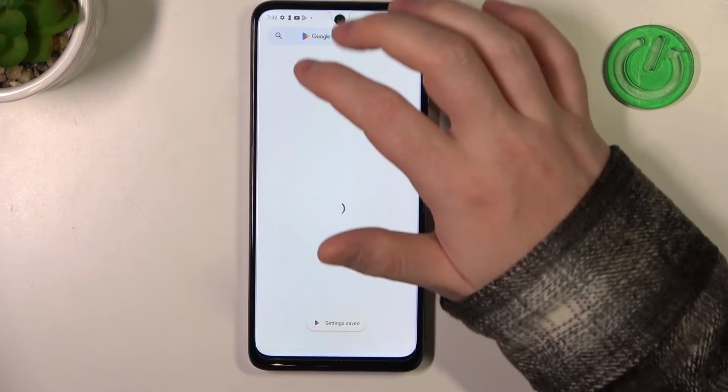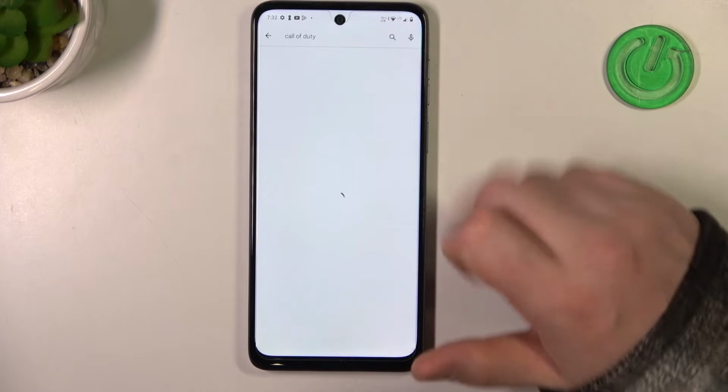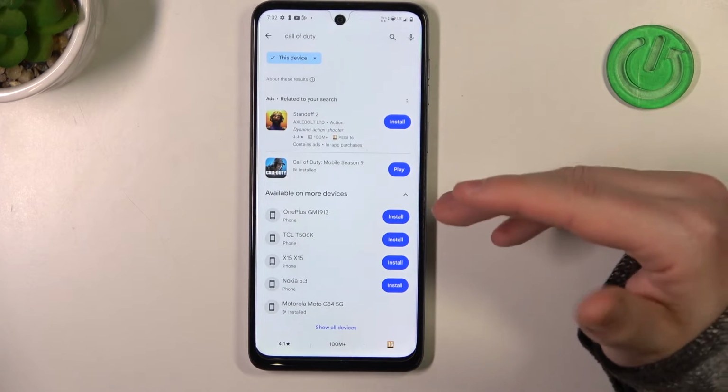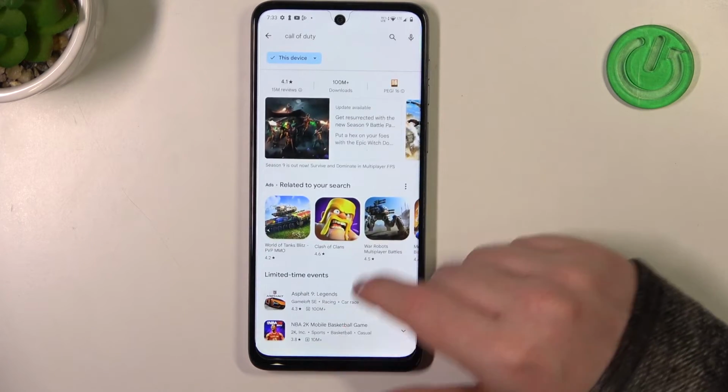Now when we go back and look for the game again, it's right here and we can either play or install it. And that's it for this video.